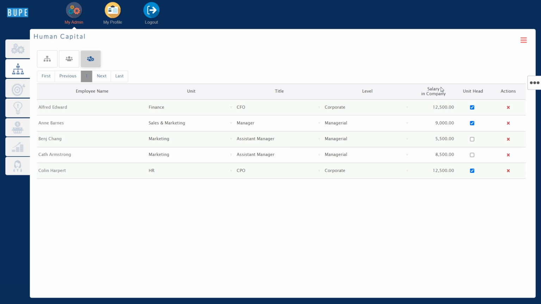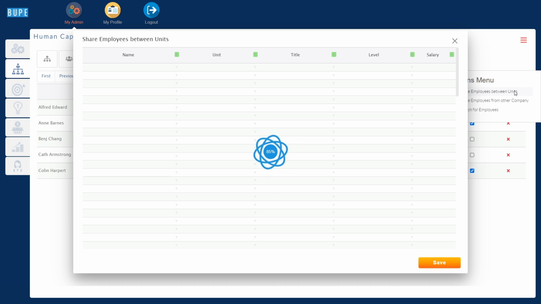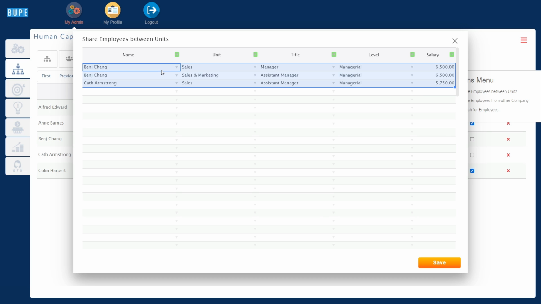If you are sharing an employee across multiple units in the company, you can fulfill this by selecting the Share Employees Between Units action from the Actions menu. Then, select the employee, the unit, title and level which need to be assigned to the employee, and the salary. Note that, for the employees shared across multiple units within one company, the same salary will be applicable. Click Save button to finalize.